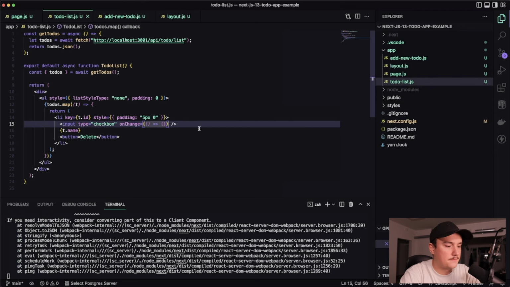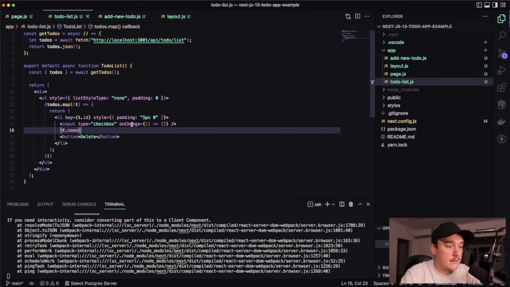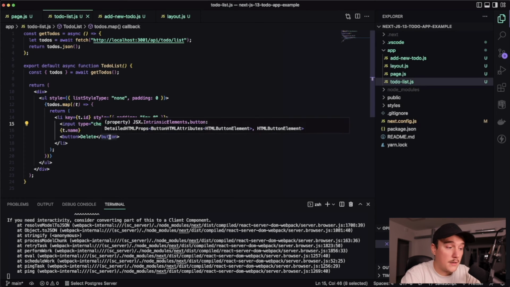So I will save it and let's switch to the browser. And we can see that we get an error. And this error is related to the server and client components. Whenever we are using an onChange handler, onClick handler, or useState or useEffect hooks, for example, we need to use client components.